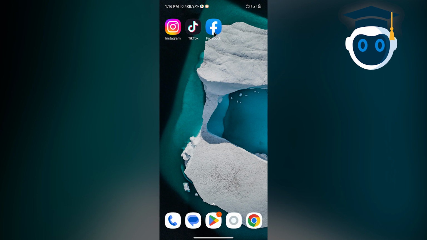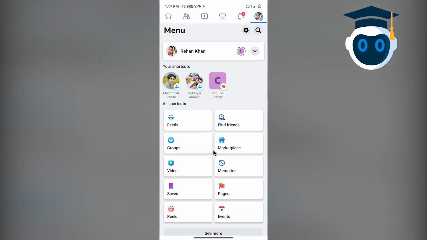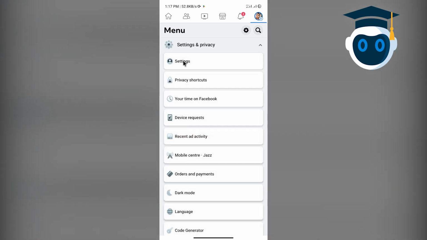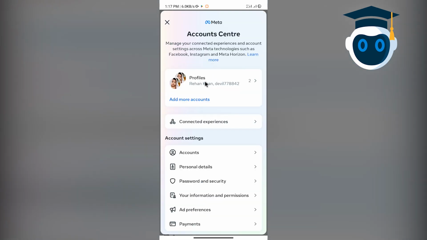Open your Facebook app. After it opens, simply tap on the three lines which are at the right top. From here, scroll it down. Tap on the option Settings and Privacy, and again tap on the first option, Settings. Tap on this option Account Center, and tap on the option Profiles.